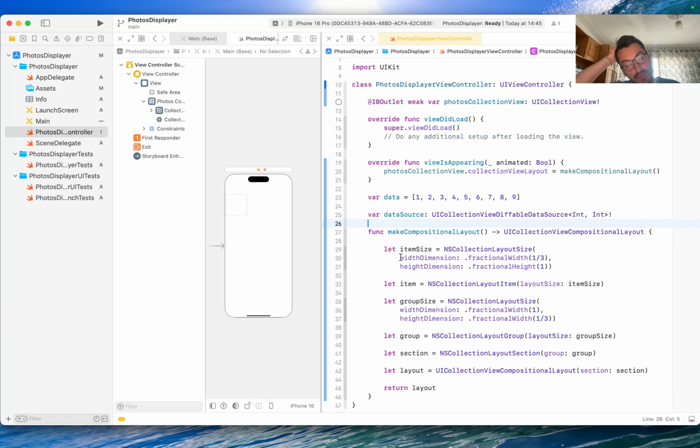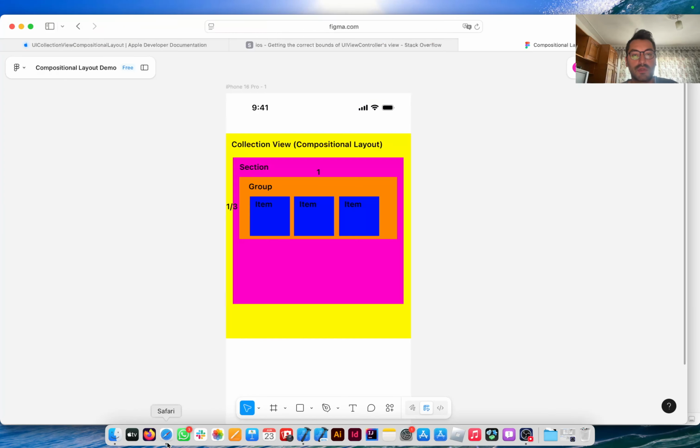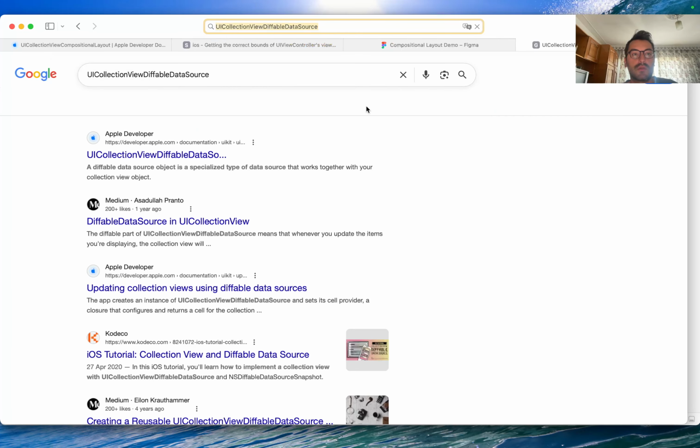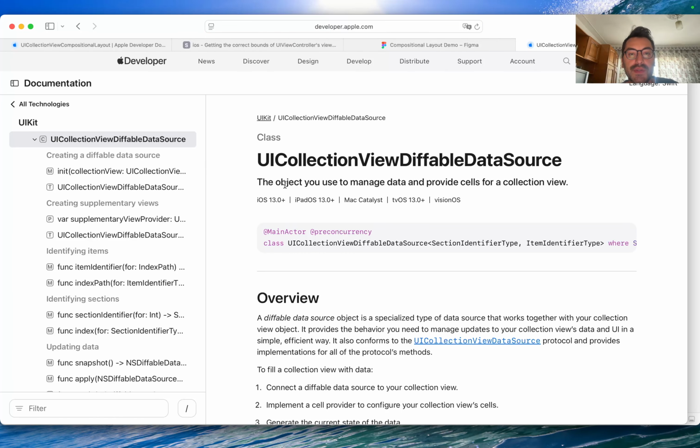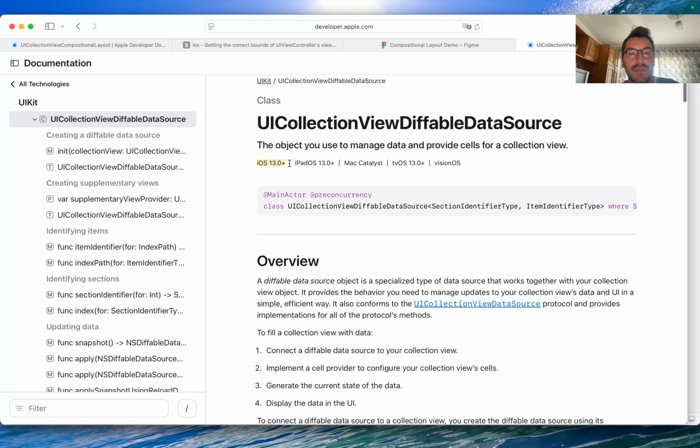So this is the declaration for the collection view diffable data source, which I'll go to here. It says it's the object used to manage data and provide cells for a collection view. Available on iOS 13, iPadOS 13, macOS, tvOS 13, and visionOS.